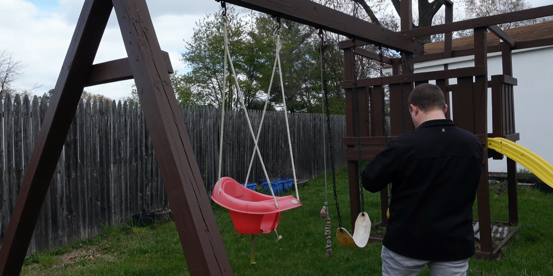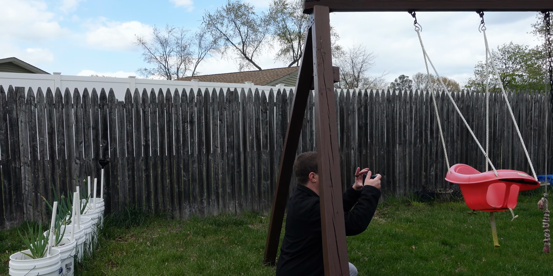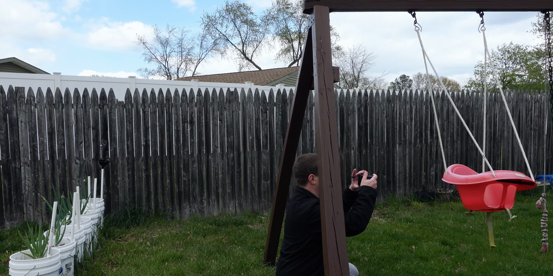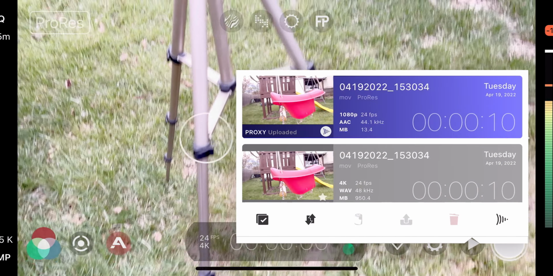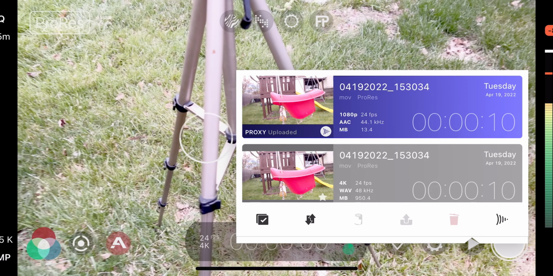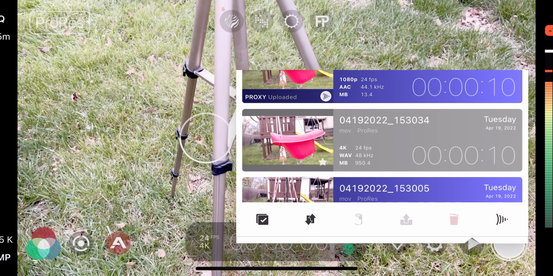All right, so we've filmed our sequence. Now let's go ahead and take a look at our library here. And you can see we've got a proxy uploaded here, and then there's the original clip right below that. We've got a proxy, and then the original, and then the proxy, and then the original. You get the idea. It shows the proxy and the original. It gives you the upload status of each one.